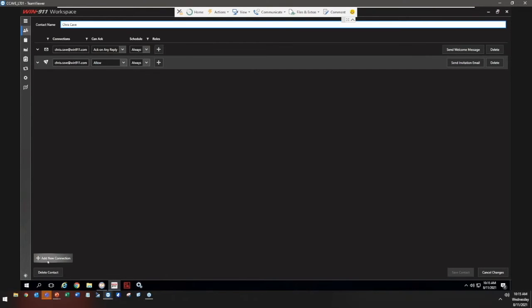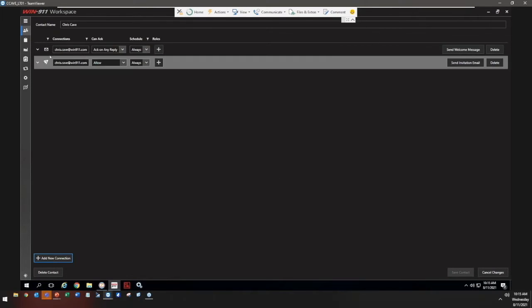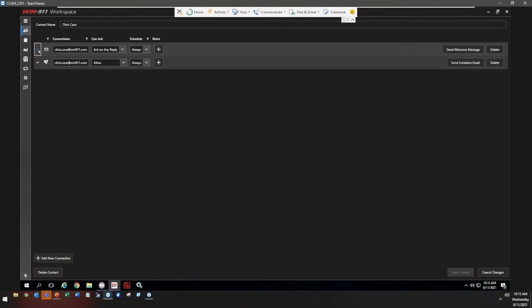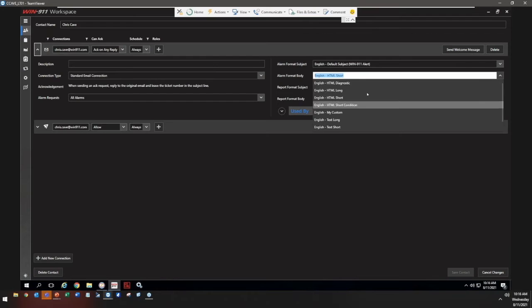I can add a new voice or a new notifier to myself if I want. For now though, I'm just going to stick with my email. So if I expand my email here, this is where I can set my schedule, and this is where I can change my alarm formats. Now this assumes that you already have the schedules you want created or the alarm formats you want created, because you would create them somewhere in another spot, and then once you create that, they become available in the drop-down menu.